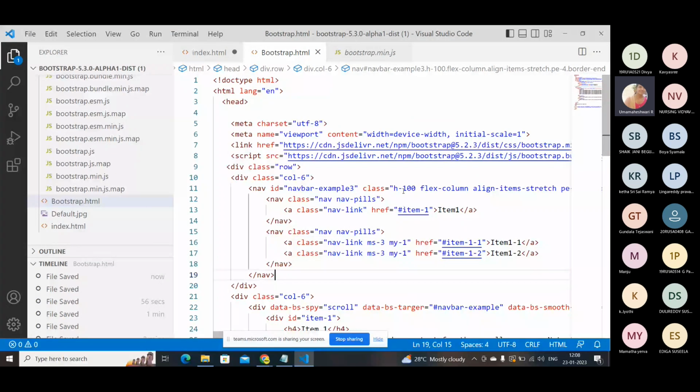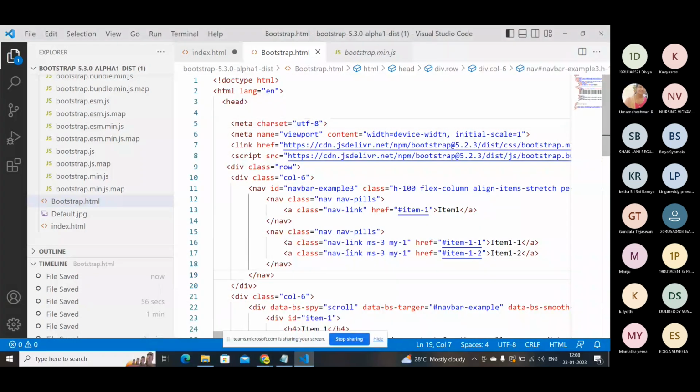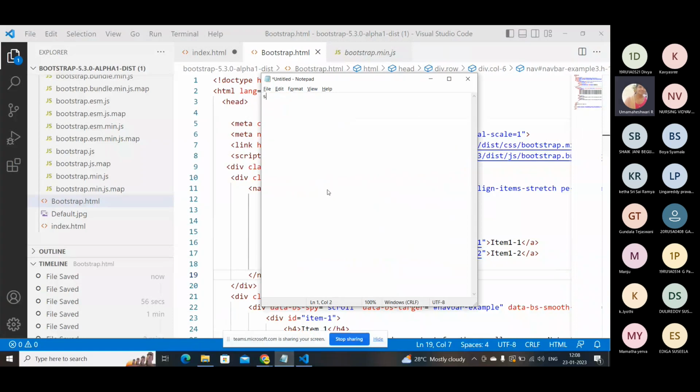And we'll see about toast and popovers. So this is all about scroll spy. As of now, we have completed scroll spy, collapse, navbar. Okay, today we have completed till this. So now we'll see about toast and then popover, and also forms, how to create forms.